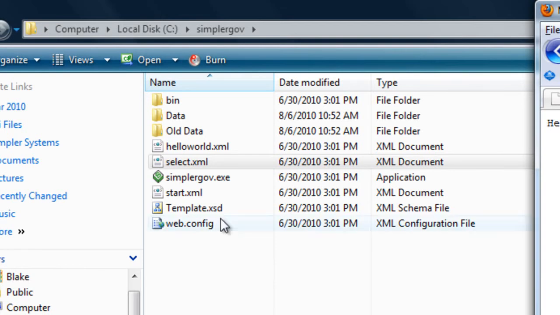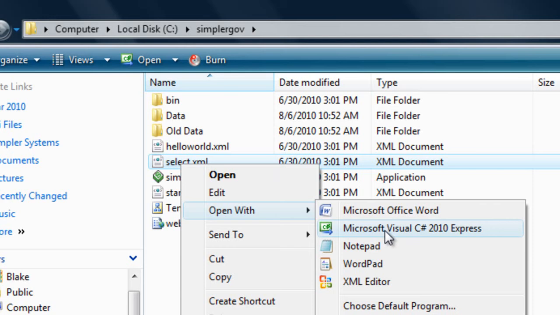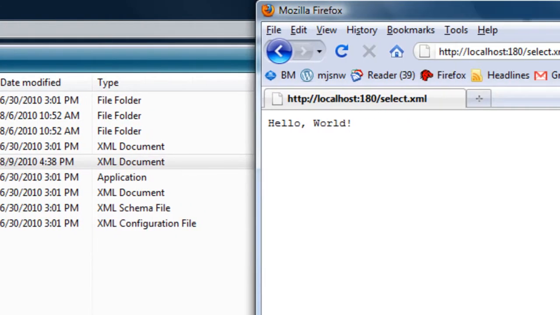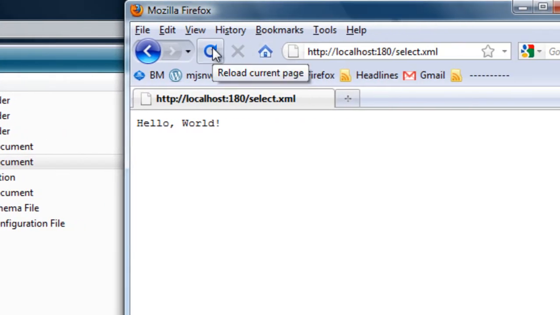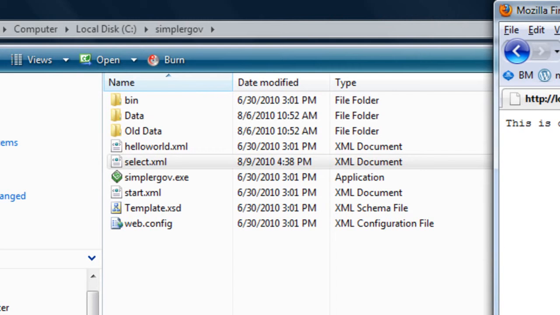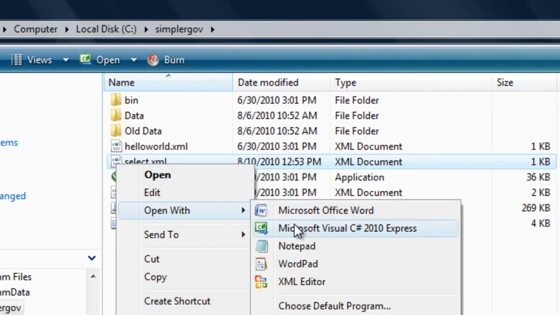But if I go in and edit the text in select.xml and then save it, I'll see the edits when I reopen select.xml in the Simplergov interface. So you can start to see at a basic level how XML templates interact with Simplergov. Now let's go back and use this to create a real select template.